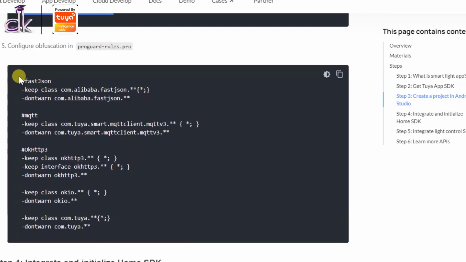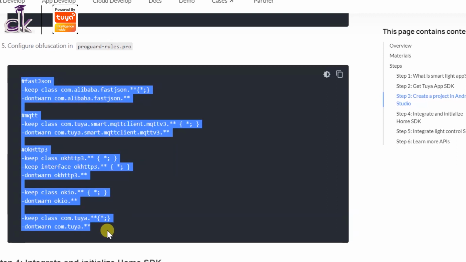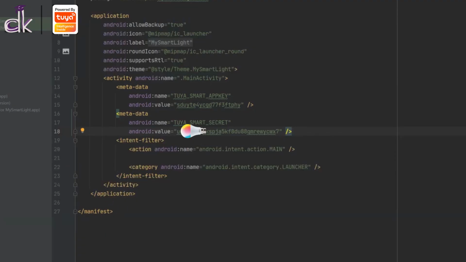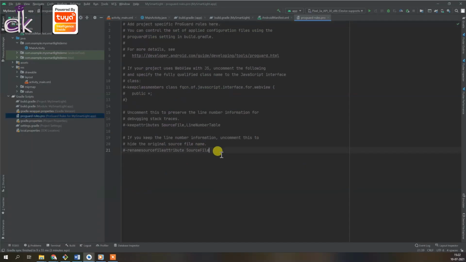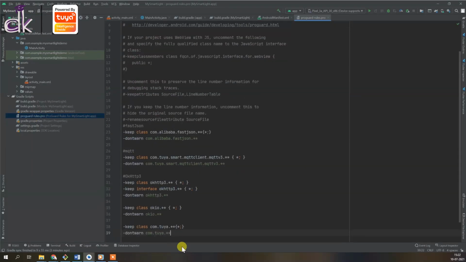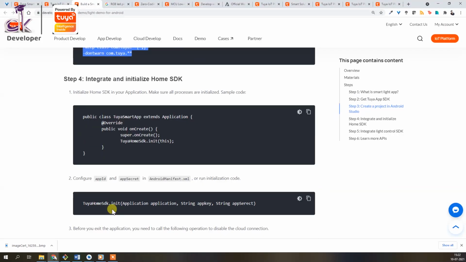And then finally you'll need to add a couple of things into the ProGuard rules file. So I'm just going to copy it, and then you can just paste it here. All right, so this is how you need to integrate the home SDK.